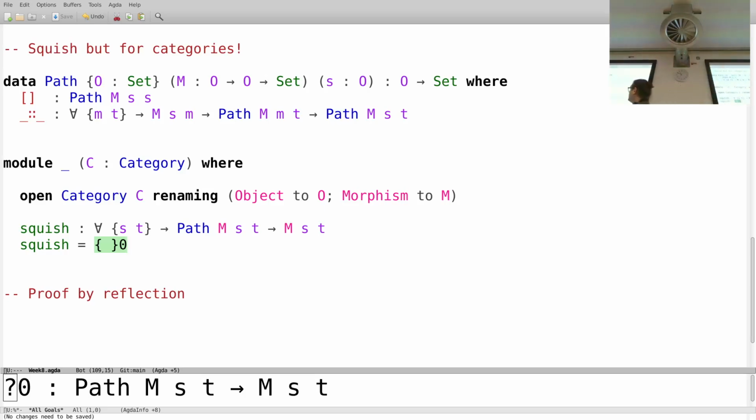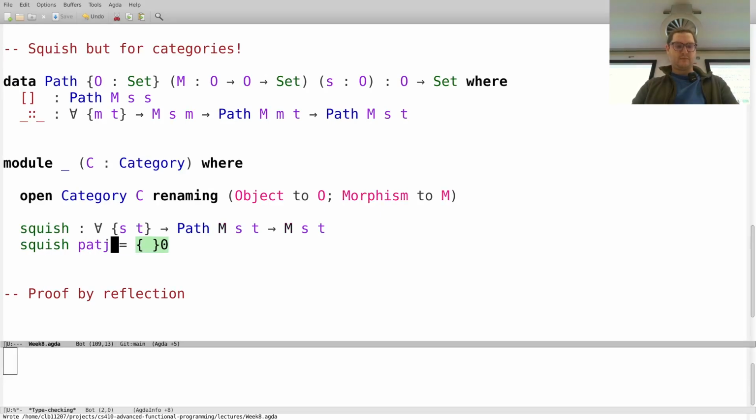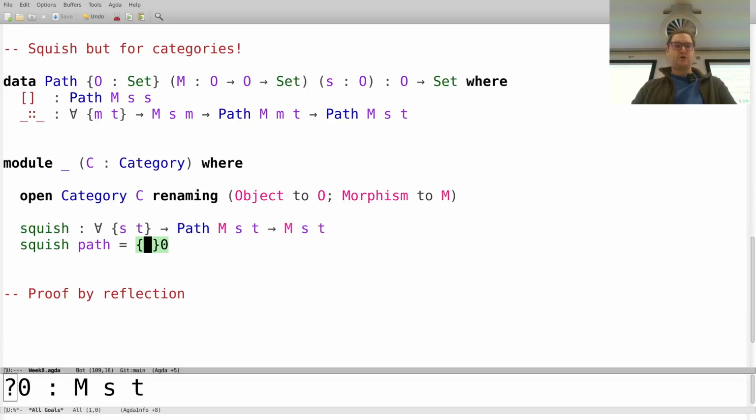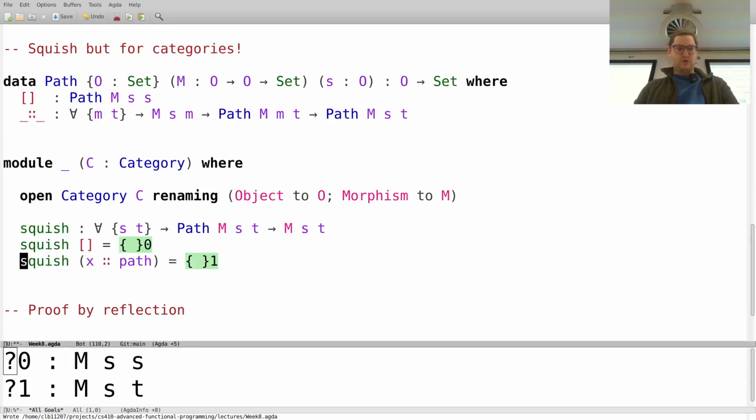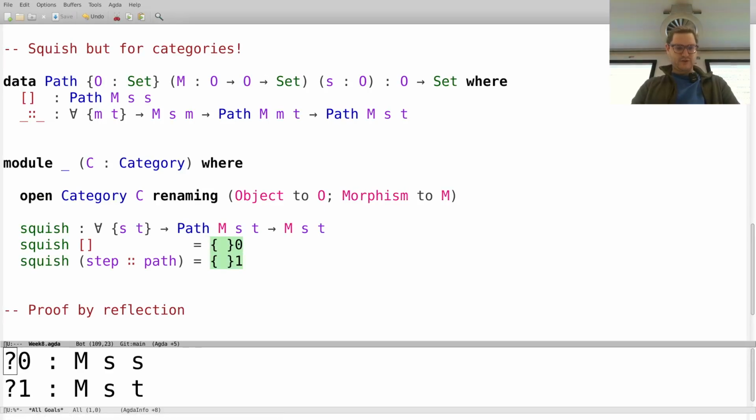Right, I think this is just how we do it. And the code should be more or less exactly the same as the code that we had for the original squish, although I guess we ended up using foldr, which we're not doing quite explicitly here.